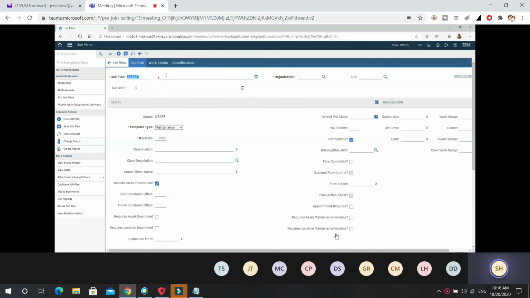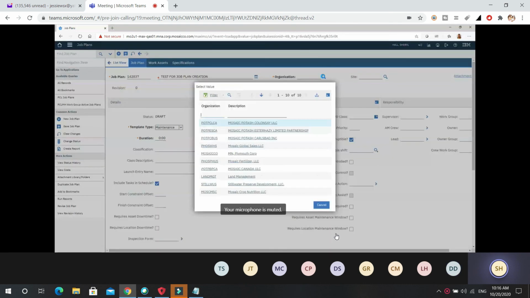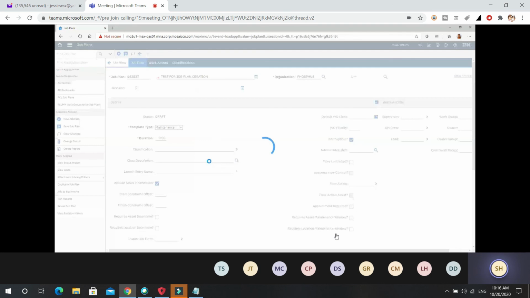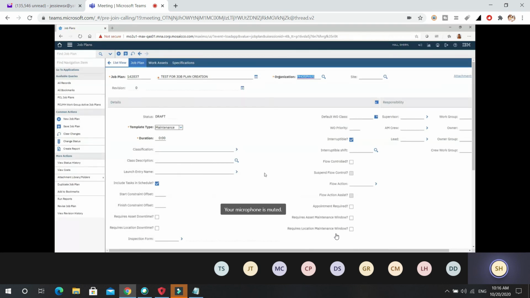All right, so I'm just going to say this is test for job plan creation. All right, and please make sure you fill in your organization. I think at some point this might actually disappear, because we're all one org now. But I am in FOSS US, which is Mosaic Fertilizer LLC. So make sure you fill that in. It will not let you do it later.